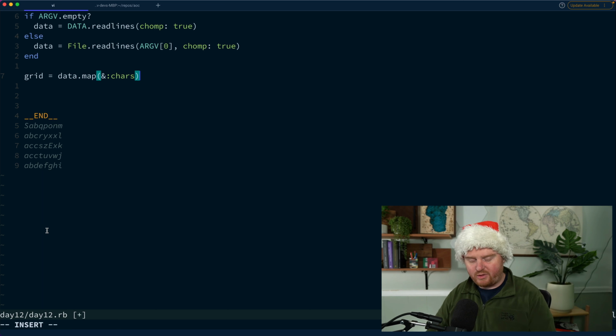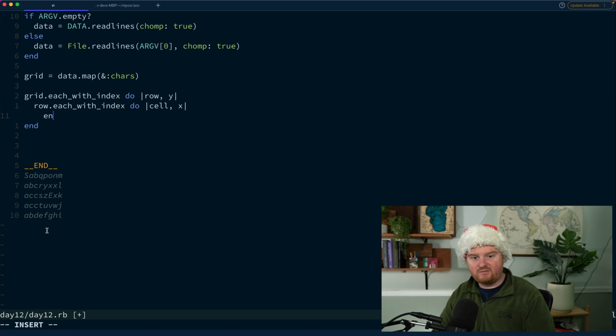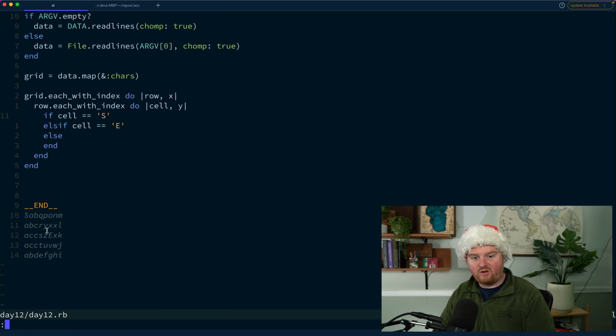Let's parse our input a little bit here and convert it from this grid of characters into a grid of heights as integer values. So we'll say something like grid.each_with_index do row, and then row.each_with_index do cell. And I think I want to stick with X and Y here. If the cell's value is the S, we want to do something. If the cell's value is E, we want to do something. Otherwise, we're going to handle all of the other letters.